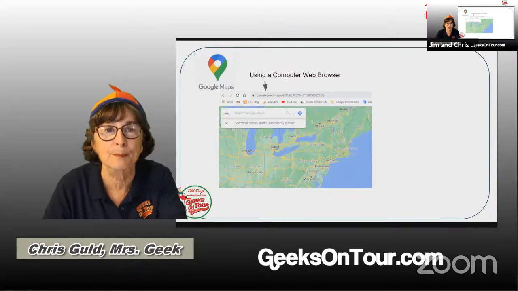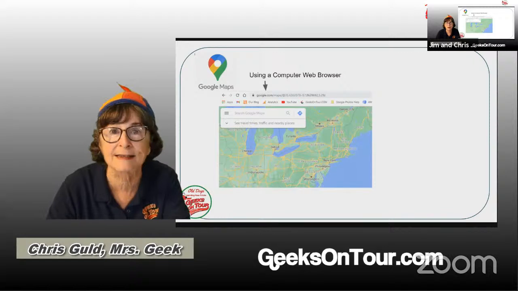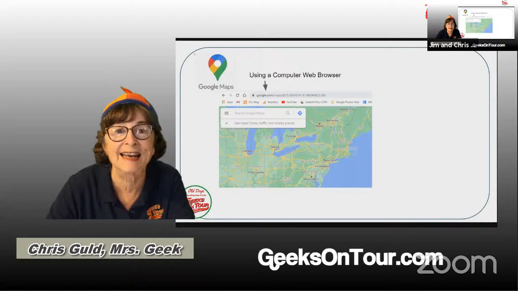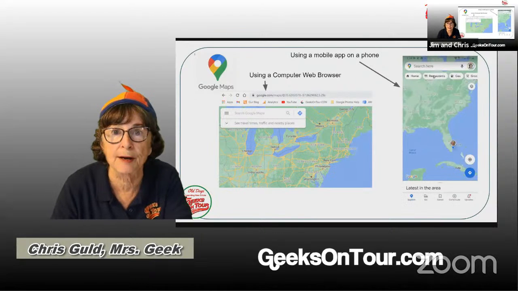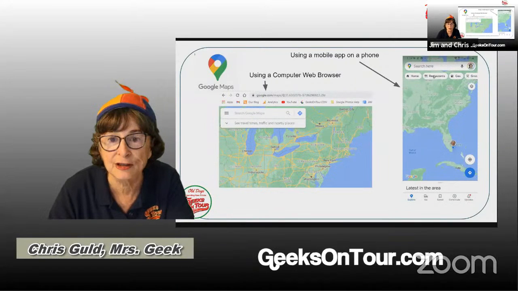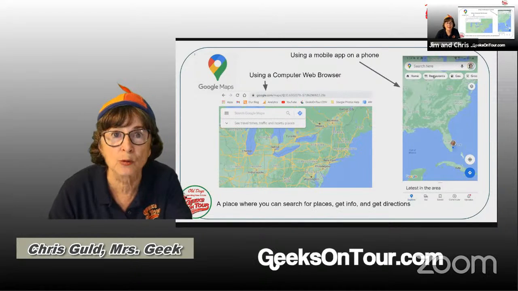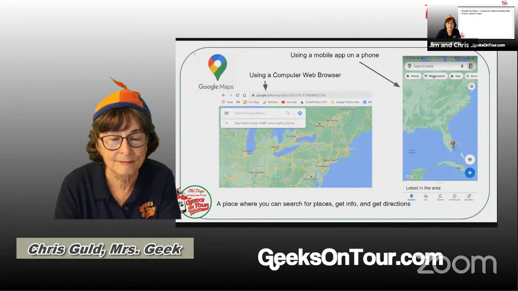If you're using a computer web browser and you go to maps.google.com, you'll see something like this. And what can you do here? You can search for places, you can get information, and you can get directions. You can also use Google Maps on a mobile device, and you can do the same thing. You can search for places, you can get directions, and you can even navigate with a mobile device. So that is Google Maps. Everything on there is there from Google.